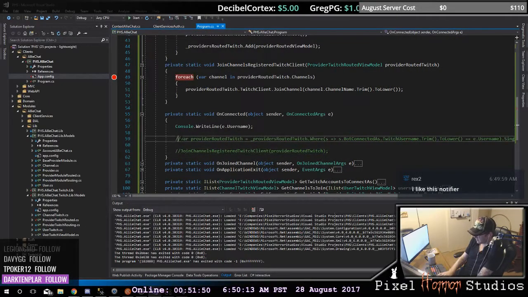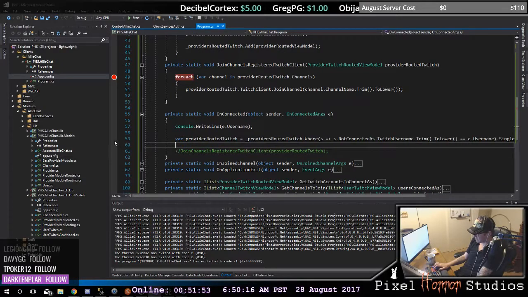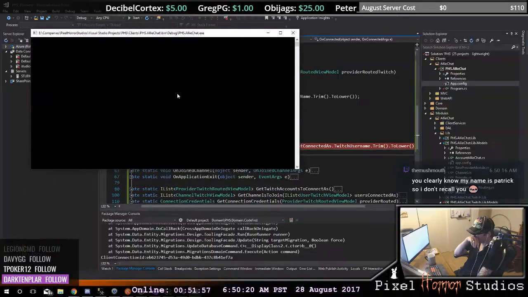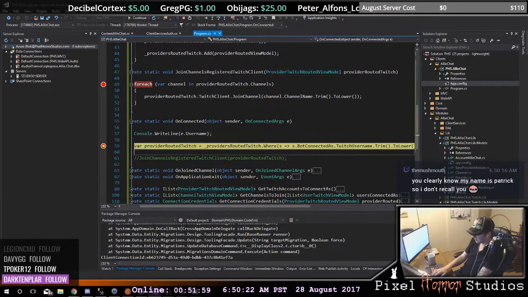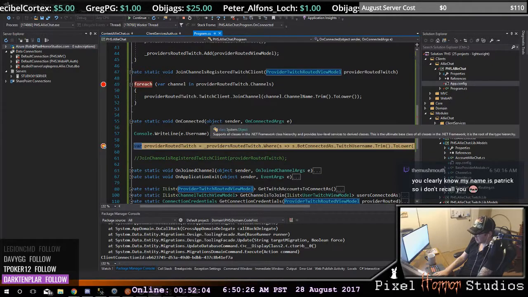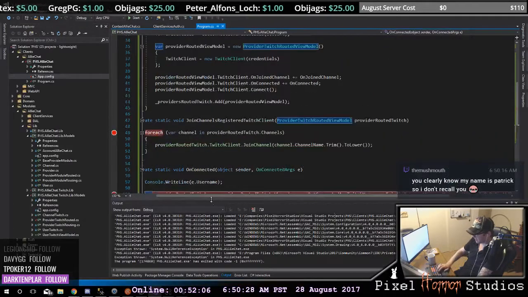So this thing did not work here. Let's see if we can actually get the one that we want. So this thing keeps firing my onConnected over and over again. Why is that happening?